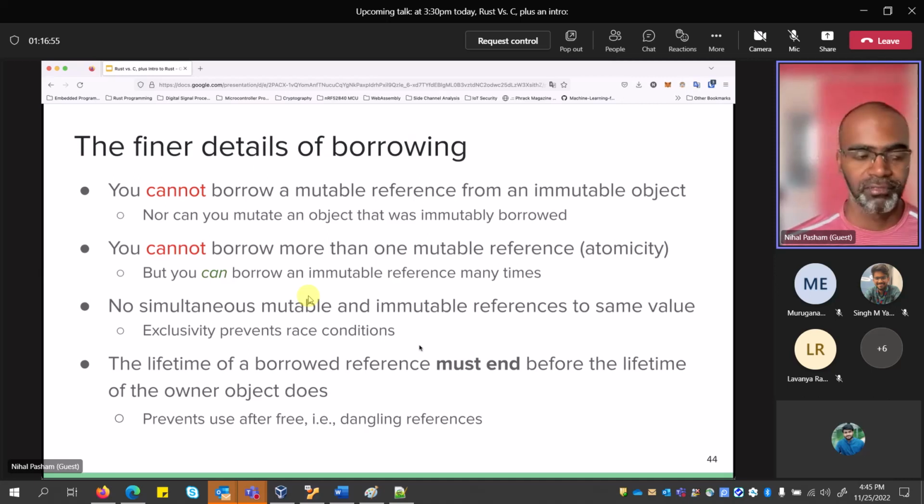You cannot borrow more than one mutable reference. As I said, let's say you declared something as mutable. Let mut x equals 5. Then you can only borrow it mutably. That means ampersand mut can be performed only once. So that you don't end up with a scenario where there are people who are reading it and there are people who have read-write access to it. That scenario you don't create. That's what we call atomicity. Then the other piece is that there are no simultaneous mutable and immutable references to the same value, which I just mentioned. You can't have mutable and immutable references to the same value.